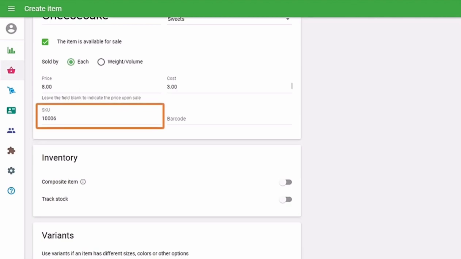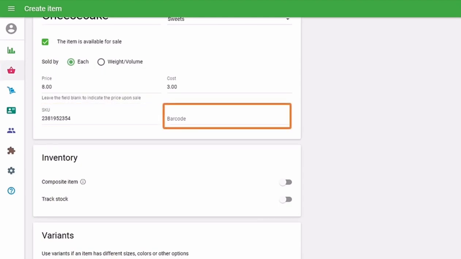The field SKU, Stock Keeping Unit, is required. It is filled in automatically. However, you can indicate your own SKU. The main requirement is that the number must not be repeated in other items and should not exceed 40 characters. You can use numbers and letters as well. Fill in barcode, if necessary.